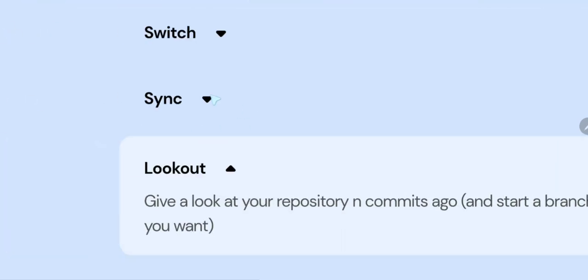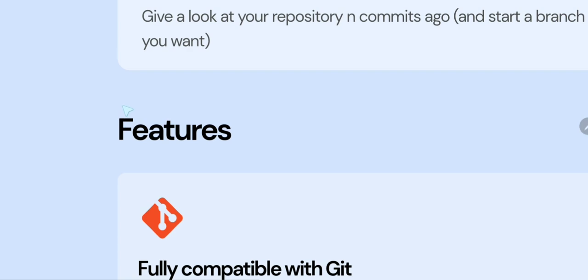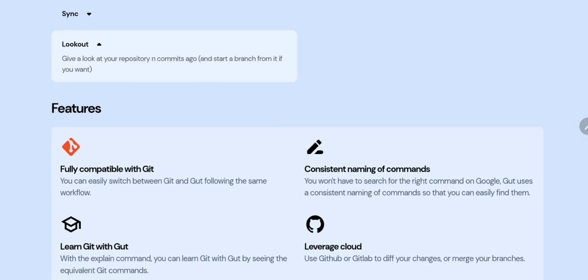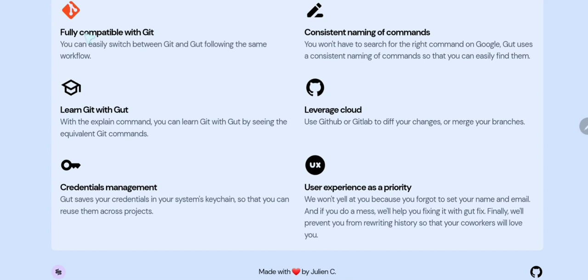Okay, so I'm doing most of this already in Git. I just think that it would be really nice to use this to see the commands that it's using behind the scenes, so you have no gaps in understanding Git. And if you don't know all these commands that well, I think I would use it and look again with the explain. So fully compatible with Git, consistent naming of commands.